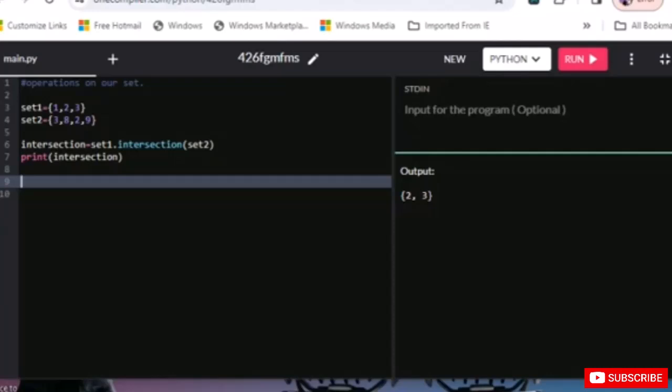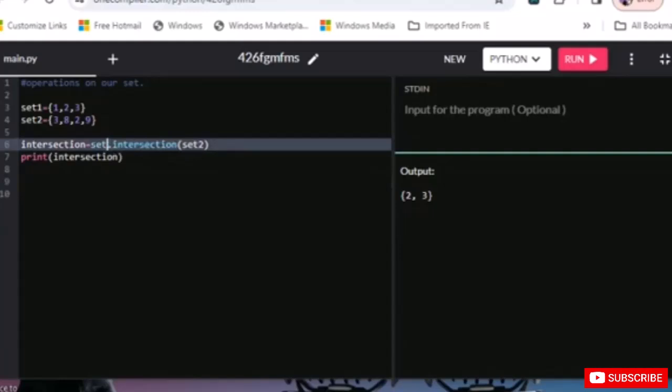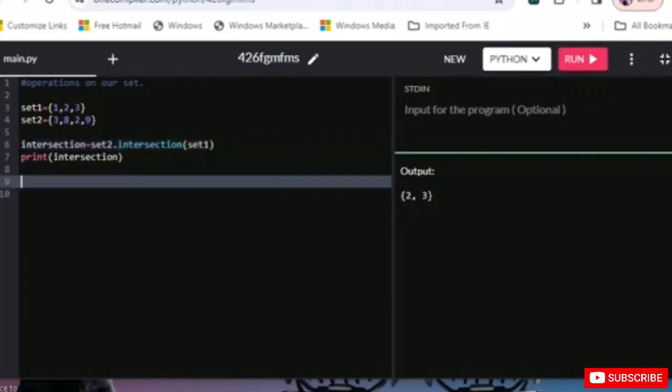This is how we use the intersection. It's so simple. Just write set 1 dot intersection of set 2. Even if I change the order here and write set 2 and set 1, in the intersection case you are going to get the very same result. See, we have got the same results, because intersection means the common part, so from A to B or B to A, it's pretty much the same thing.